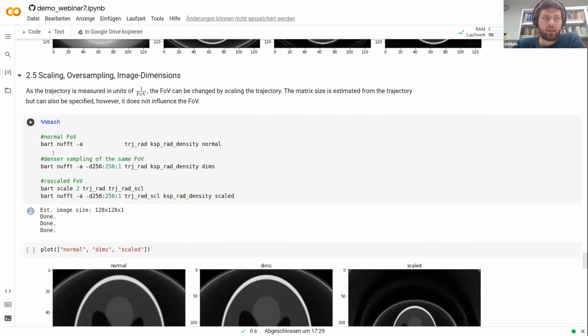So then I come back to where I was. That is that we measure the trajectory in units of 1/field of view, and we can then estimate the metric size of our reconstruction from that, which is optimal for the given maximum k-space measured, the highest frequencies.